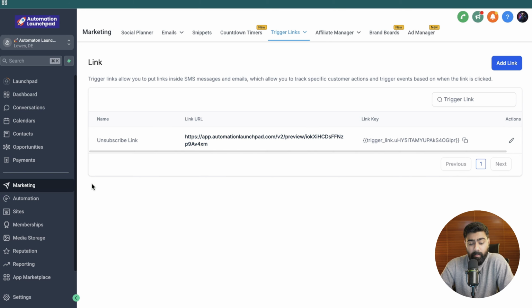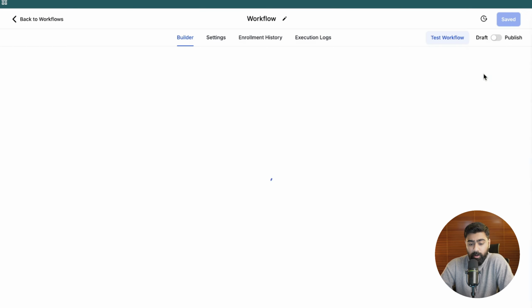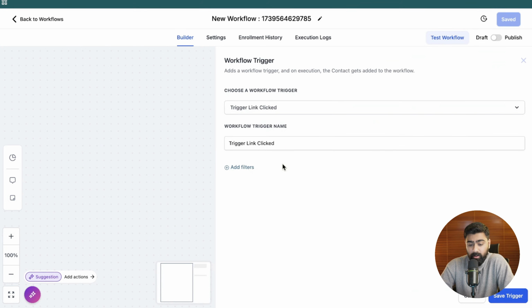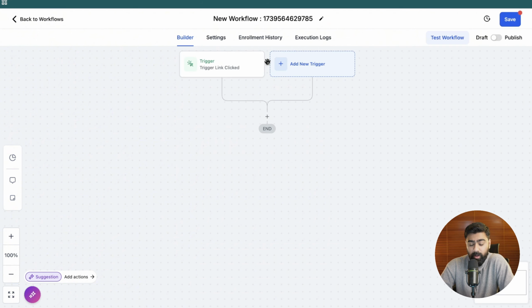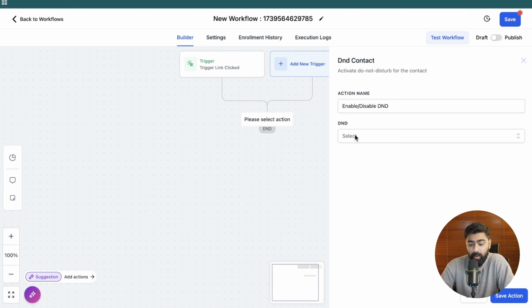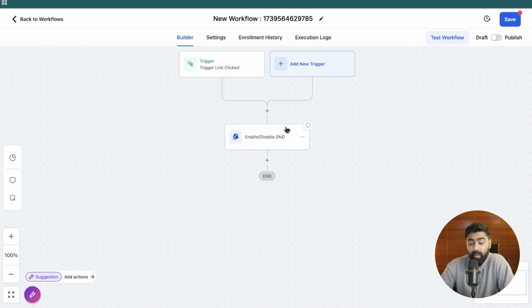Now that our trigger link is set up, I'm going to head over to automation here, and then I'm going to create a workflow from scratch. And here I'm going to add a trigger called trigger link clicked. And in the filters, we will choose the unsubscribe link. So when this happens, what we want to do is enable DND, and we are going to enable DND for specific channels. In this case, it is going to be email. This way we can make sure that any further emails will not be going out to this customer in order to avoid frustration. So I will rename this to DND email on unsubscribe. And once I'm happy with this, I'm going to publish and hit save.